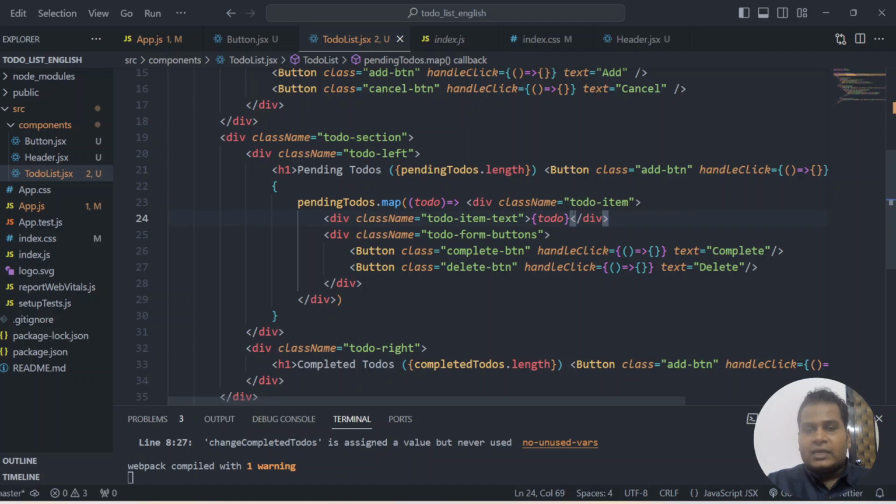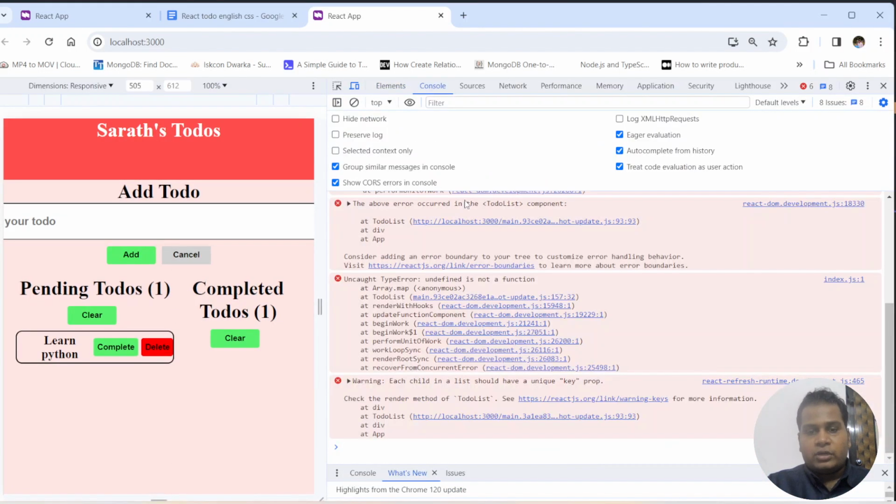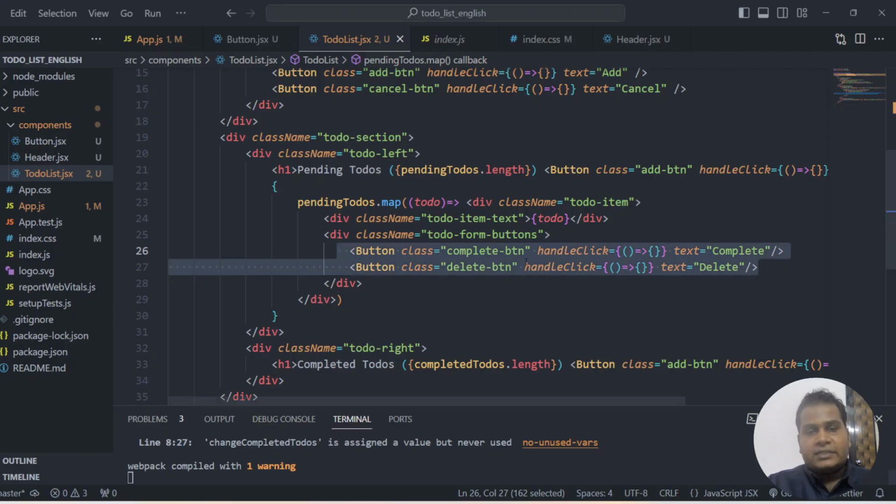So that div with the class name to do item, and inside that div there are other divs also, and there is one div in which we are displaying the to do text, and then there is another div in which we are displaying the two buttons complete and delete. If we right click and inspect and go to console, we can see an error here which says each child in a list should have a unique key prop. So whenever we are mapping a list of items into the UI, we need to use the key prop in React. So that is compulsory.